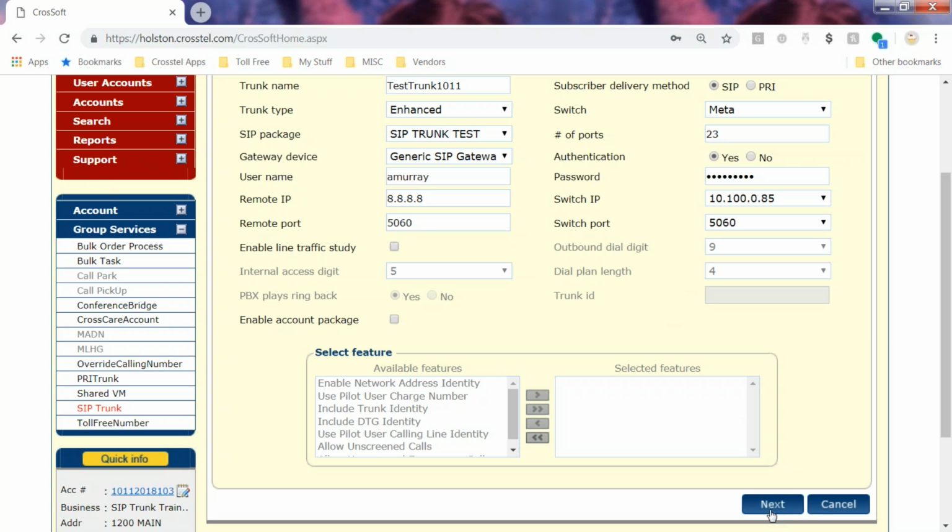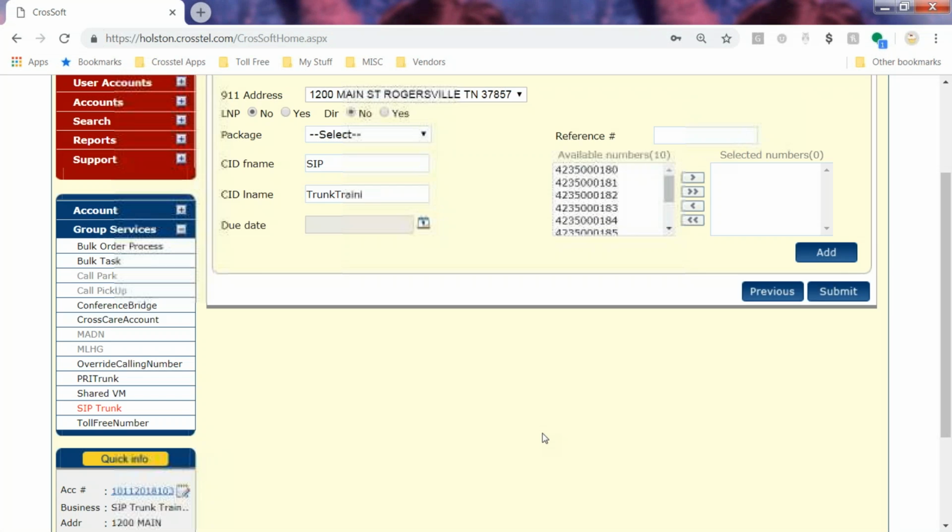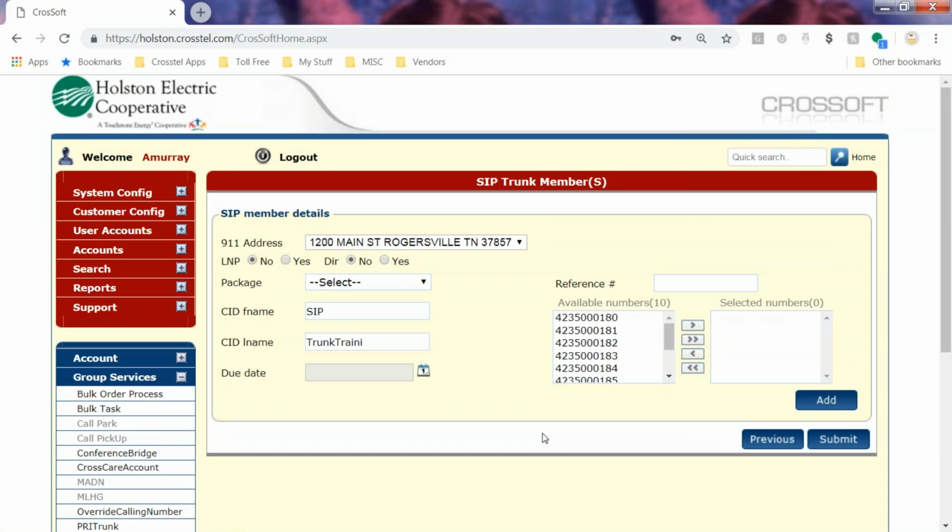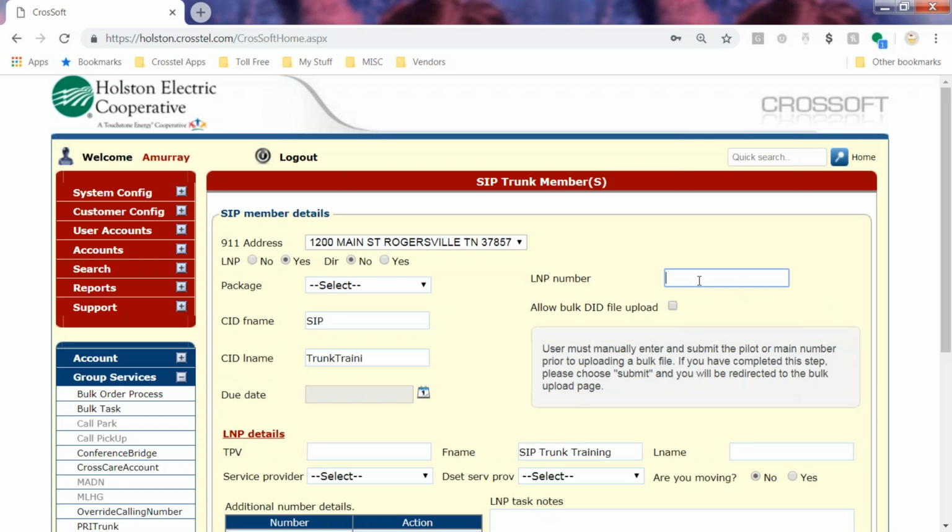Once you've entered all those details, those are the details for the SIP trunk itself. Now you're ready to designate the phone lines on that SIP trunk, so you'll go to Next. And then this is where you're going to select what those SIP trunk members are. So you have the LNP option of yes or no. For your office line, that would be yes. And then you would type in that phone number over here in this LNP number field, and then put in these LNP details down here.